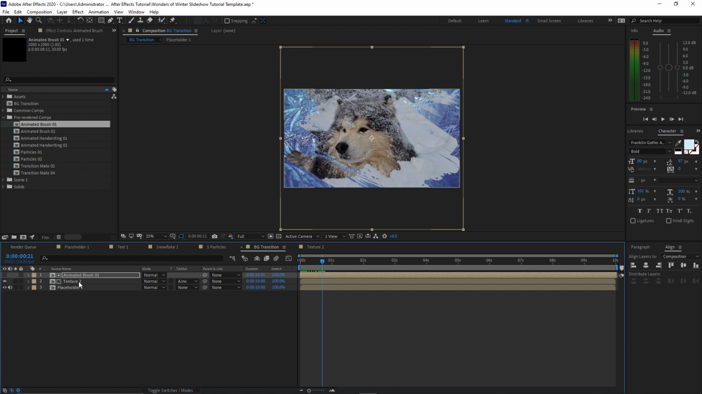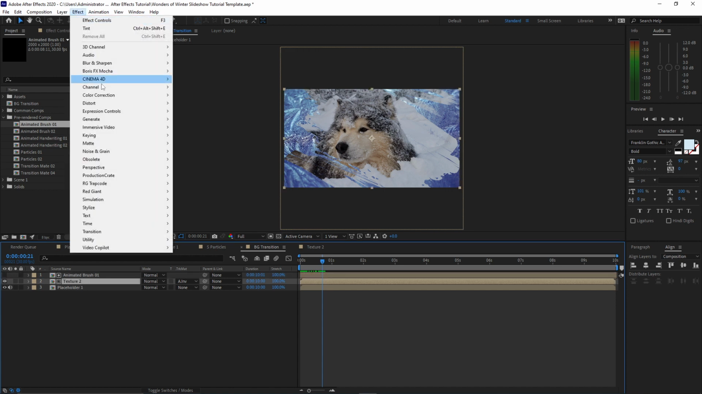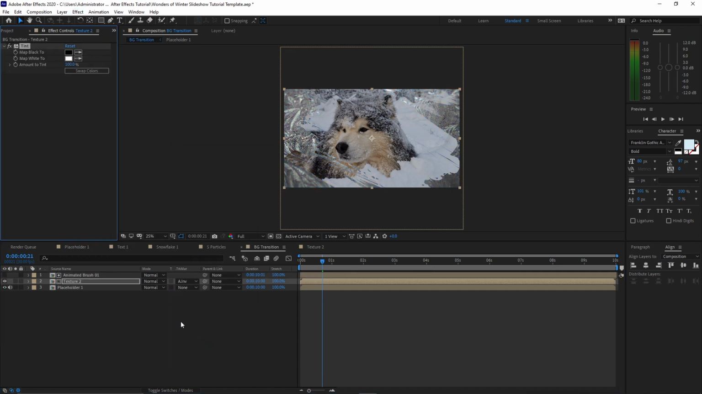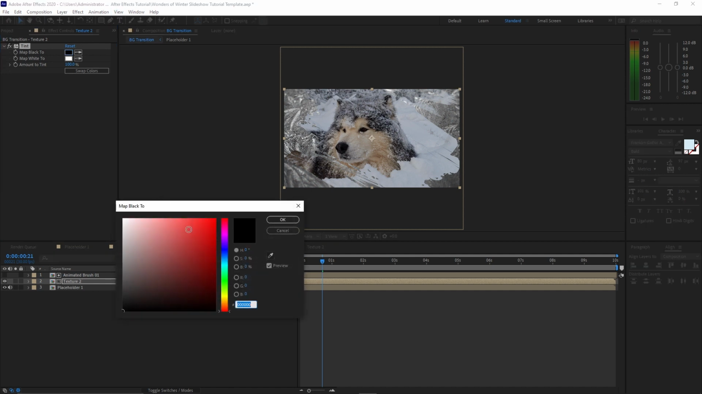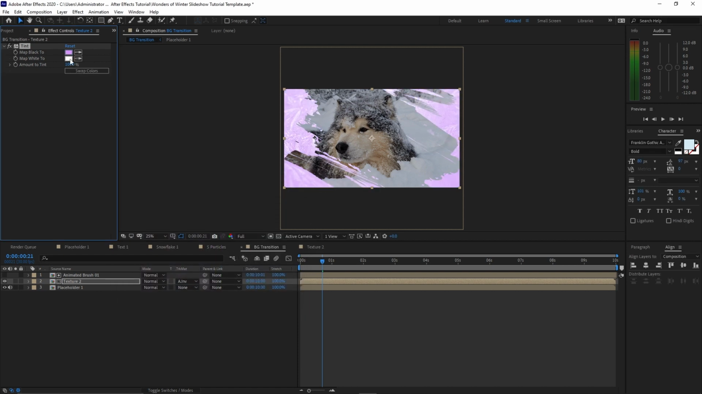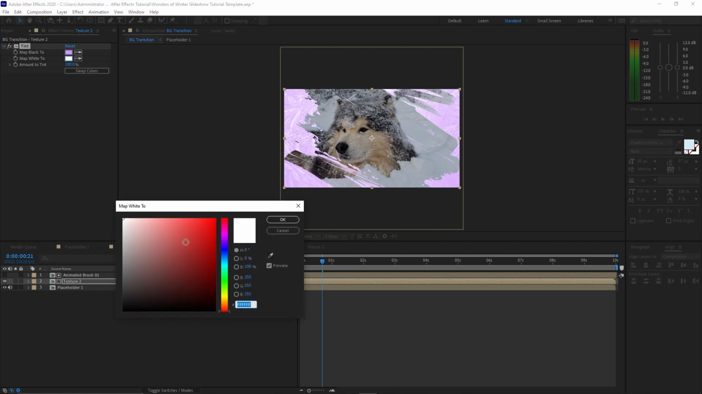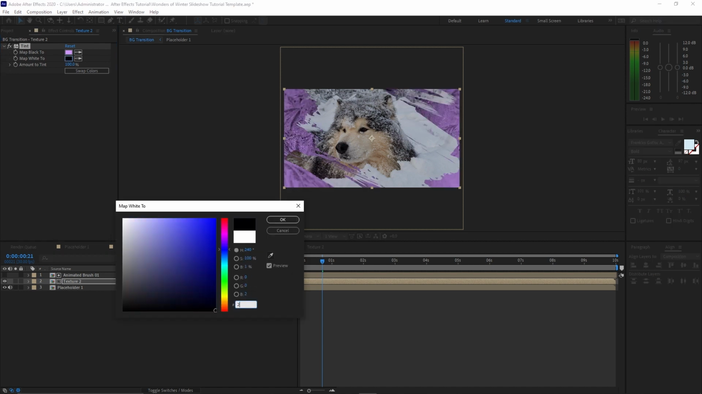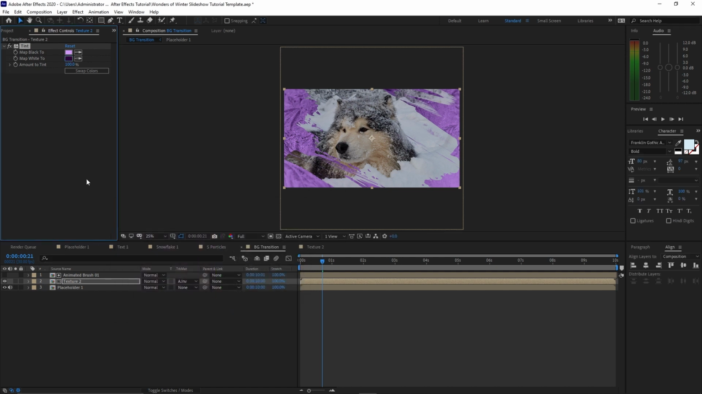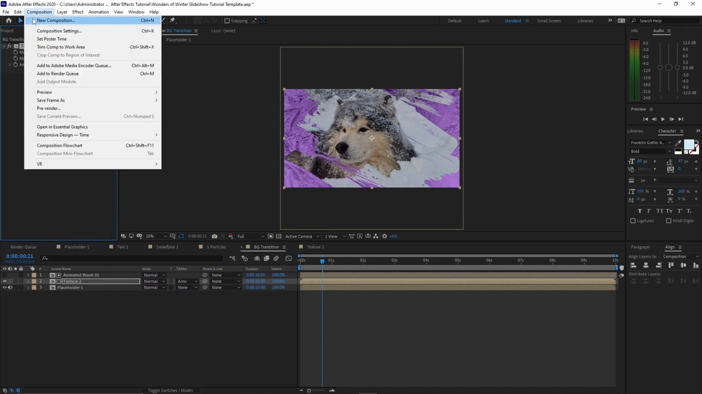Then highlight this texture, go to effects and preset, color correction, tint, and change the map black to, just type this code: D199FD. Click OK. Change also the color on the map white. Just type the code 270640. Click OK. Then I will go to composition, create a new composition.